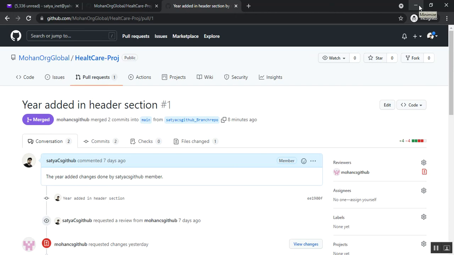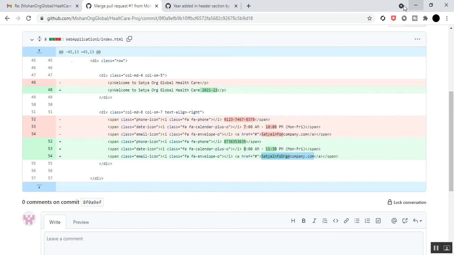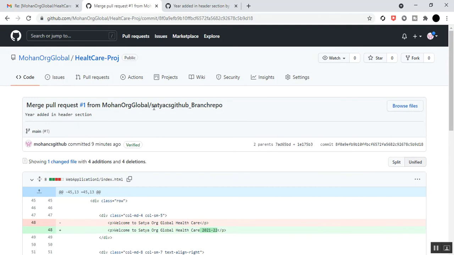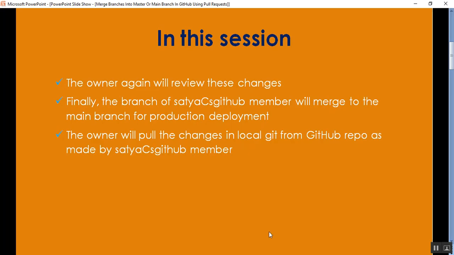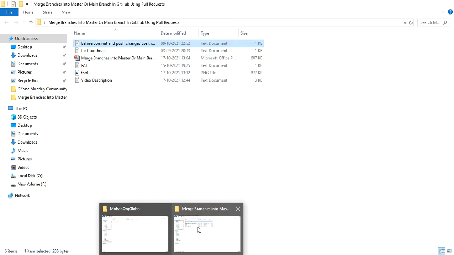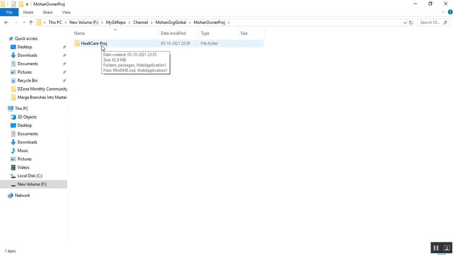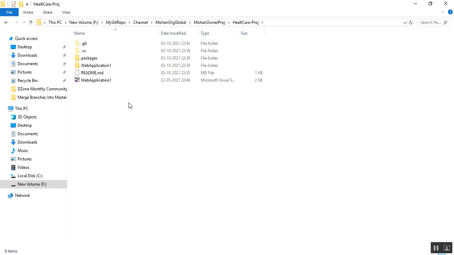So our branches merged successfully. Index.html is updated in the main branch as well as in the Satya CS GitHub underscore branch repo. So I'll go to the Mohan.org global. This local directory is for the Satya CS GitHub member, and another folder is for the owner's local directory. So he or she can pull or push the changes, right? So this is the old code. I'll show you here.